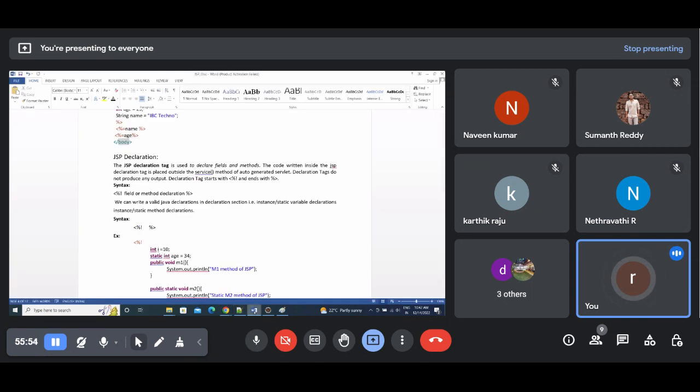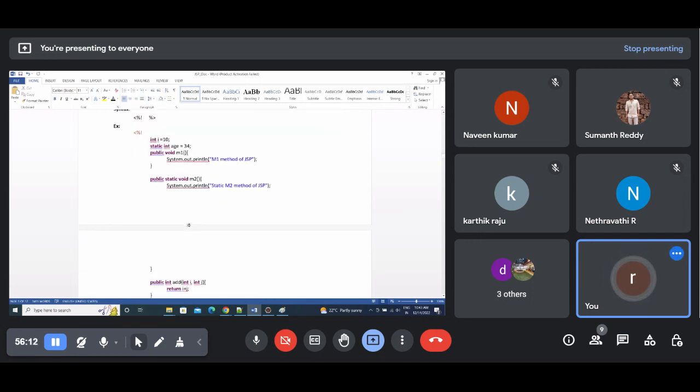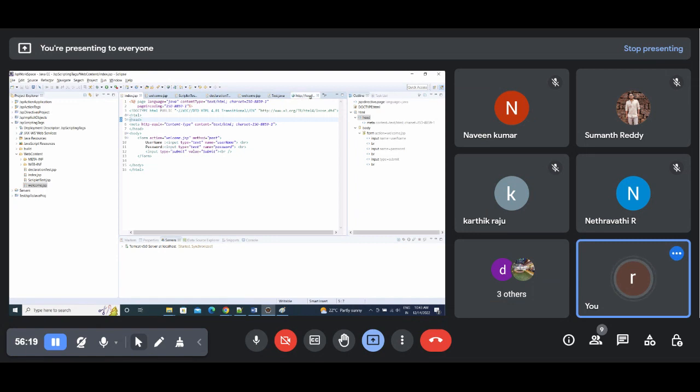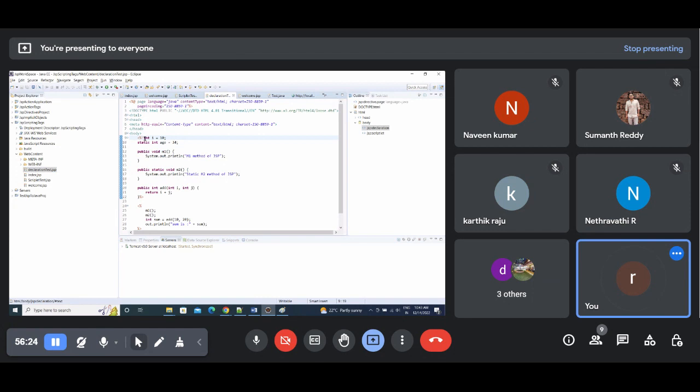What is the syntax of JSP declaration? It is exactly the same as a scriptlet, apart from the tag, where I have given one extra symbol. Whatever code we write inside it will go inside the class. Under the class it will go. Let's take the same example: I've taken one example of percentage less than percentage with one extra mark.